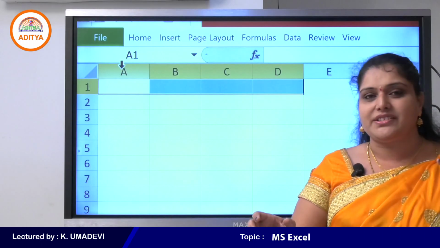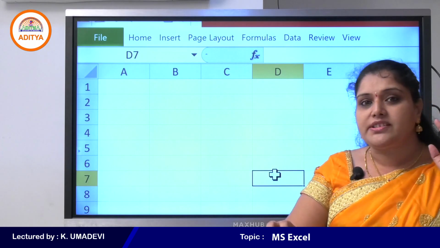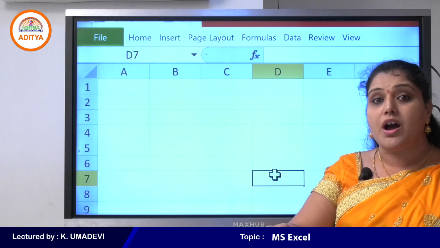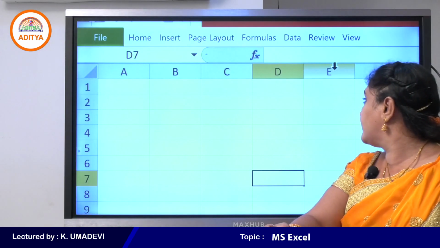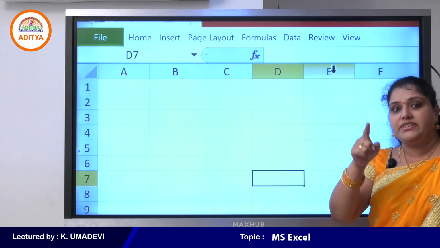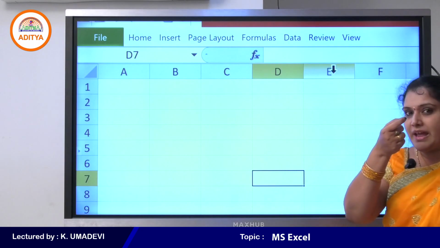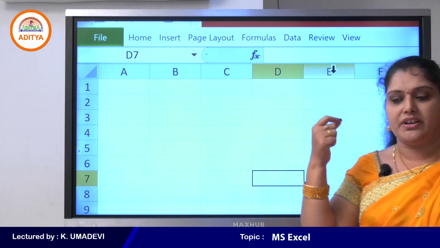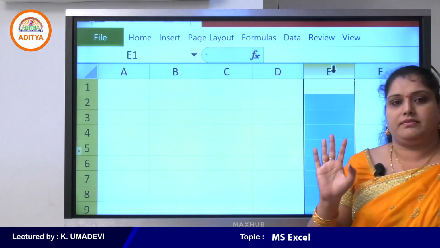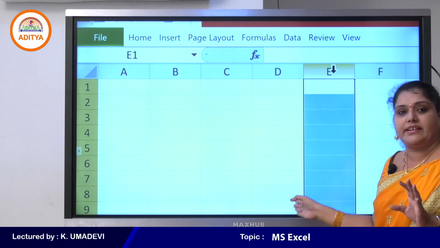But the shortcut method is, if you want to select the entire column, if you want to select the column E, simply click on the column name E. Here, if you move the mouse pointer over the particular letter, see here, a black drop down arrow appears. Just click on that name and release the mouse click. Okay, the entire column is selected.